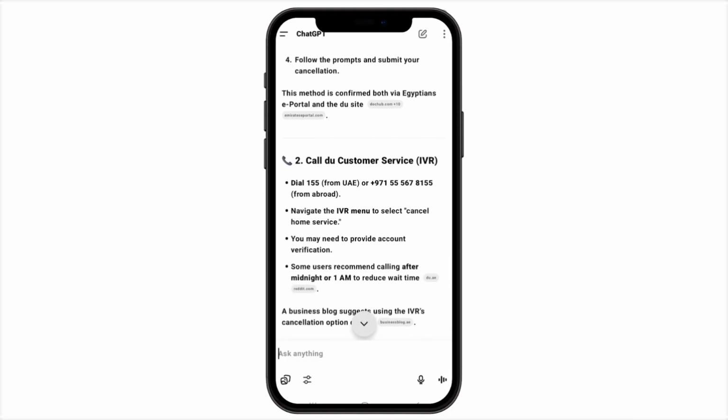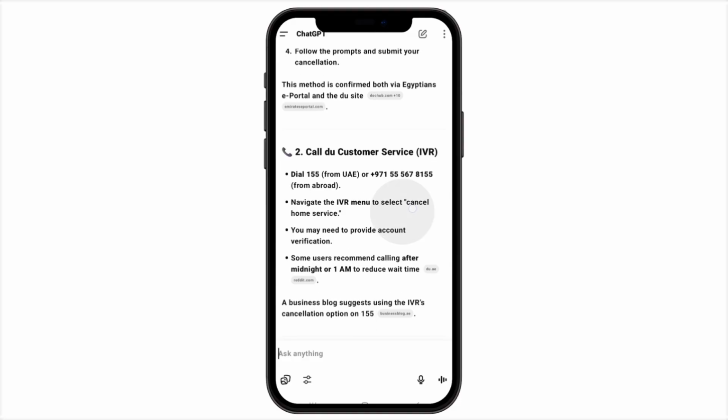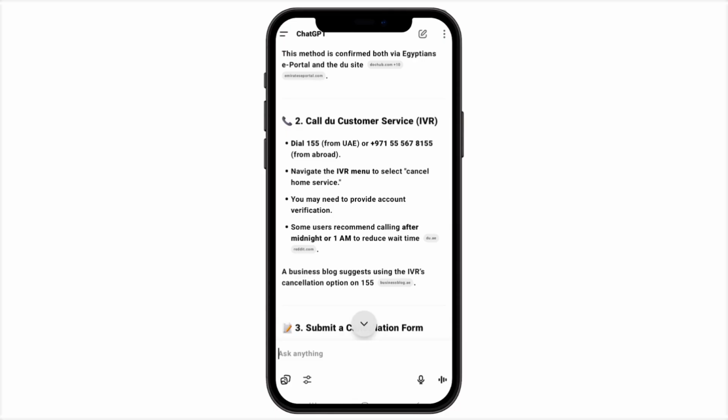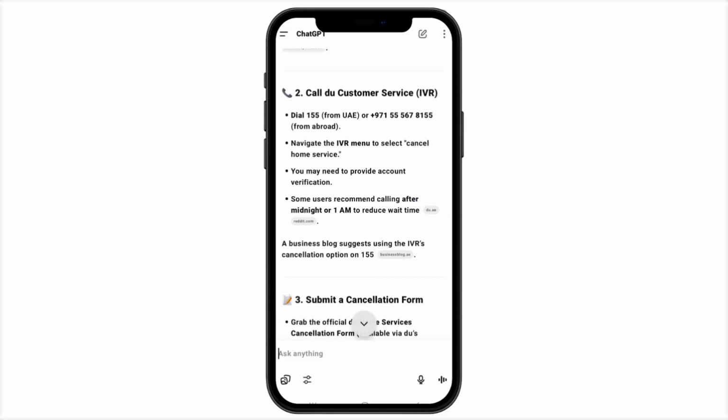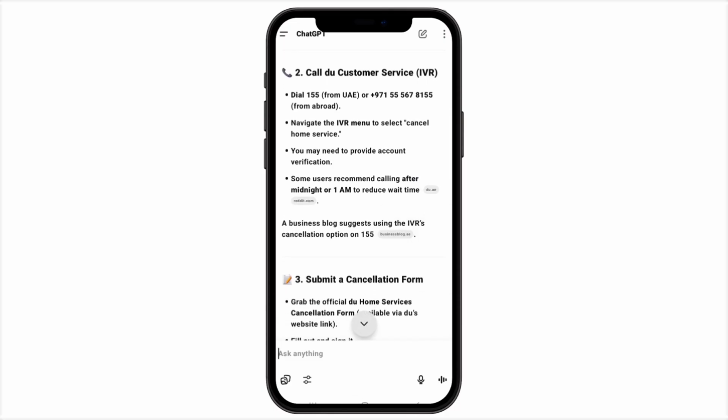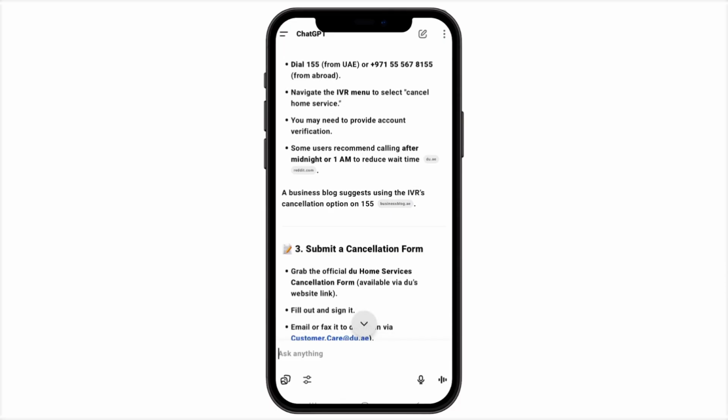The next option is to call customer service IVR and the number is 155 or +971 555 678. Navigate the IVR and then connect to a customer service associate and ask them to cancel the service that you are getting now.